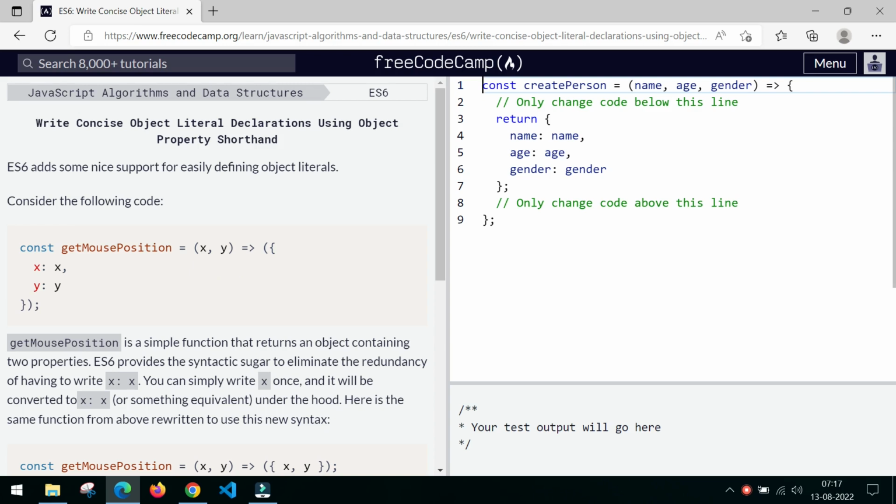Now we have to see object property shorthand, and I would like to conclude this session. We will be seeing object property shorthand from the next video.